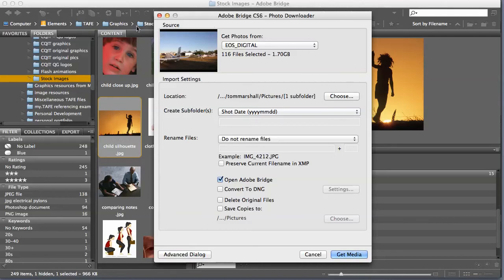So once you've got a media card plugged in, you can put your media card directly into your computer, or you may need a card reader, which I do here because I've got a CF card which doesn't fit into my laptop. And it's immediately recognized this set of photos that are on this card.